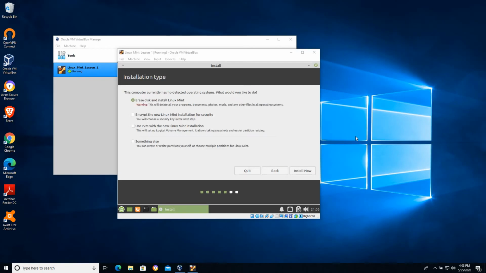Our next option is how do we want to install it? Now, if you were working with a live CD on a host computer and you had either Windows or Linux in front of you and you get to this installation type where it says something like erase disk, you want to think, do I really want to erase the disk? In this case, because we're working with a VDI, that's that dynamically allocated VDI, we can erase disk and install Mint and it's not going to do any damage.